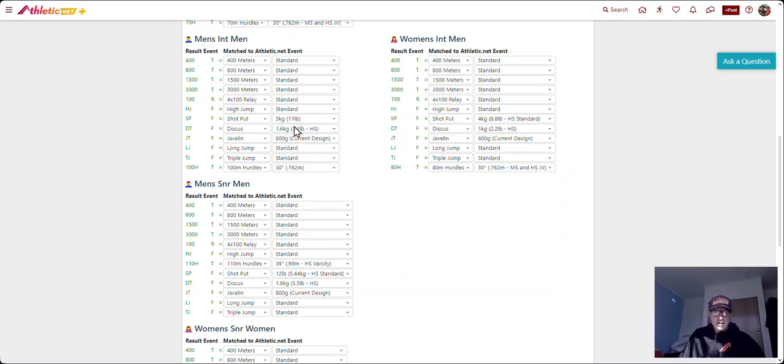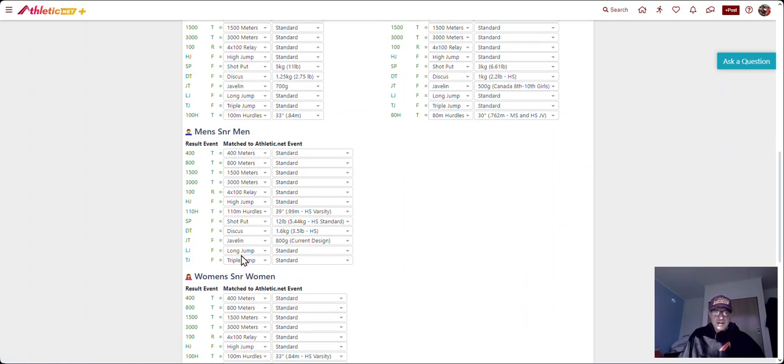Intermediate men, we know that their shot put is 5 kilos. We know that their discus is 1.25 kilos. And their javelin is 700 grams. The hurdle height for them is 840, so we've just got to choose it, 8.4. Then we have the women, we've got the shot put, 3 kg, 1 kg, 500 grams, and 762.